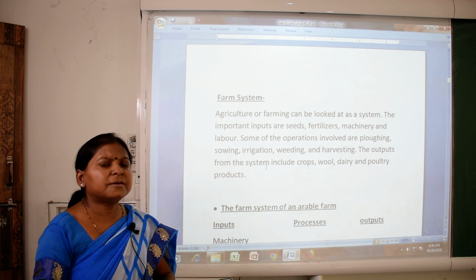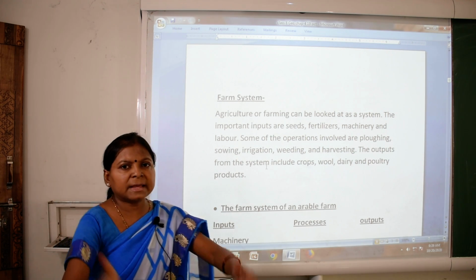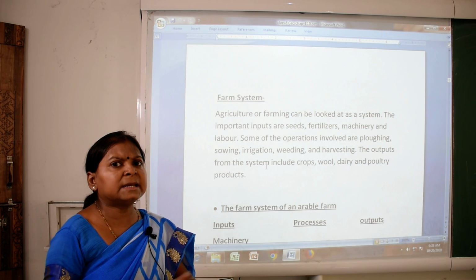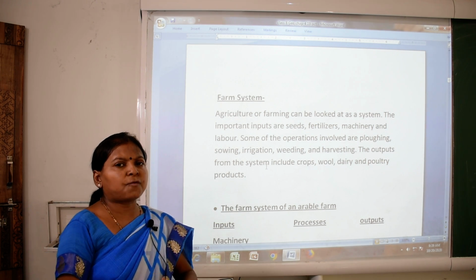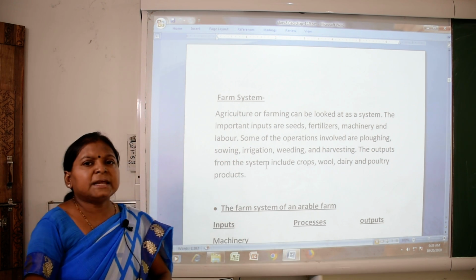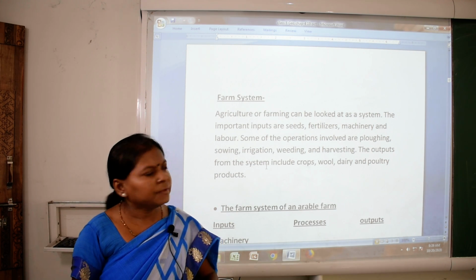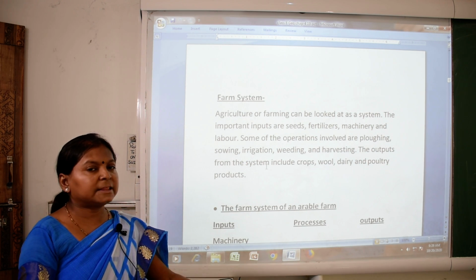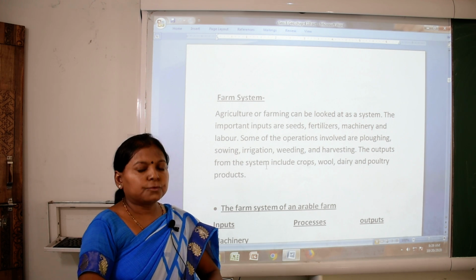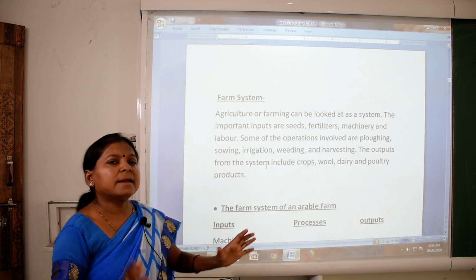Some of the operations involved, when the farmer is working: the first step is ploughing the field, after that sowing the seeds. After sowing, the crops need water, and providing water comes under irrigation. Weeding means the unwanted plants growing in the agricultural land should be removed. In the final step, when the crops have grown and matured, comes harvesting. So the steps are ploughing, sowing, irrigation, weeding and harvesting.